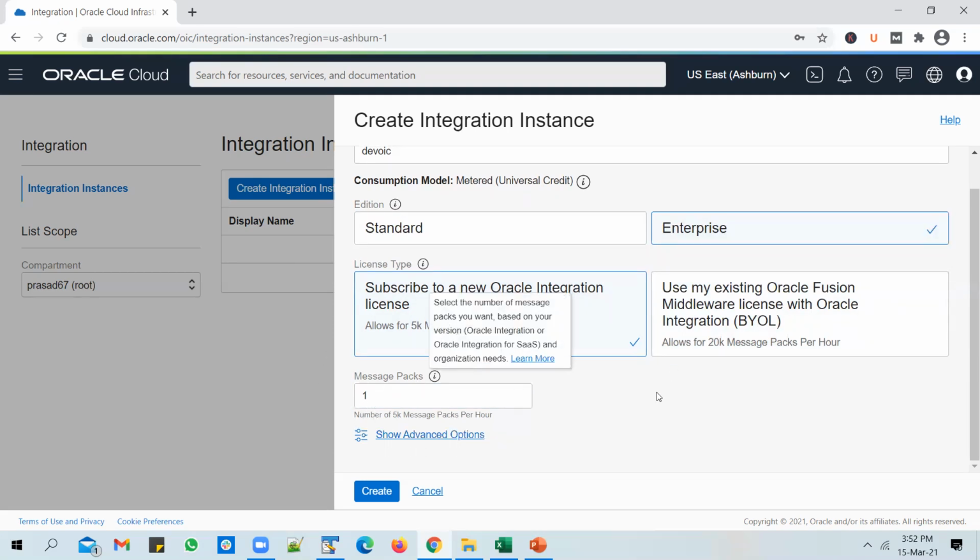But if you have, say, many business event subscription based integrations, or integrations wherein the payloads are going to be of huge size, and if you think that 5,000 messages per hour will not be enough, then you can go for two or probably three message packs, whatever you feel is appropriate. And again, this can be increased at a later point in time. Usually, two message packs is a reliable figure to go with.